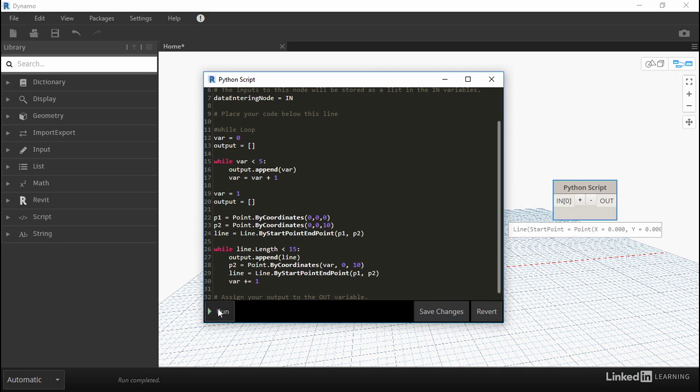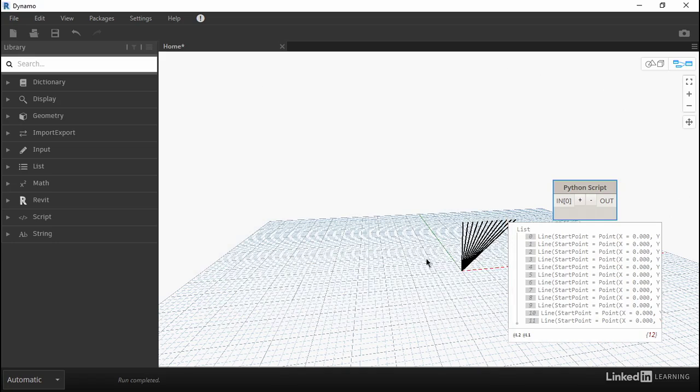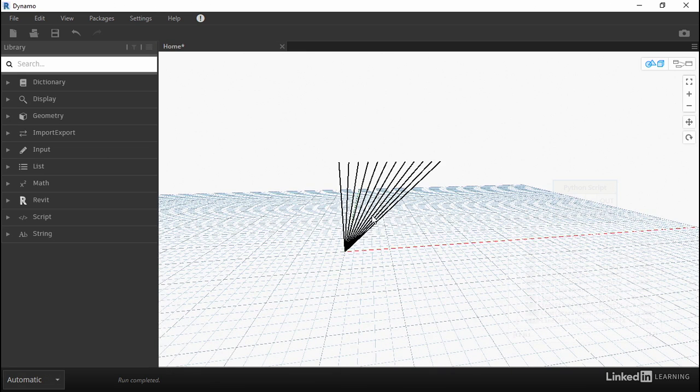So let's run this and see what we get. You can see we're only outputting line. Let's output the output list to see all the iterations and save changes. Perfect. We have incremented and created a new line with the new point in the X direction until the line has almost reached 15 units. While loops are best used when we don't know how many times we need to loop and a certain trigger will stop it. For loops, on the other hand, require a set list to iterate over, so the number of items are known before the loop starts.